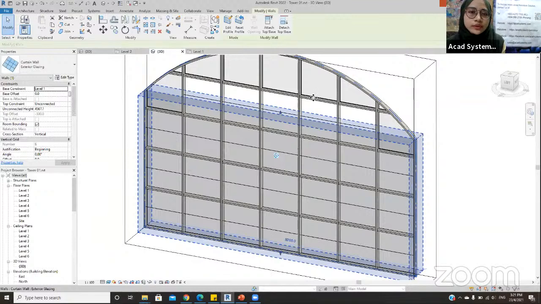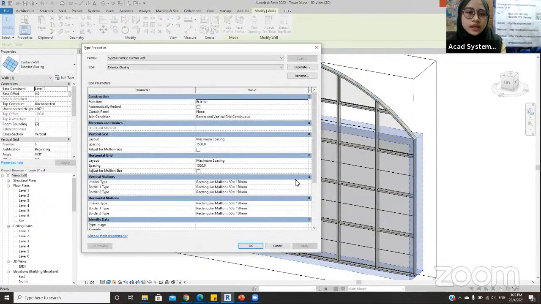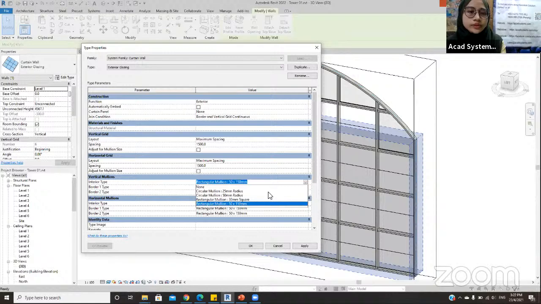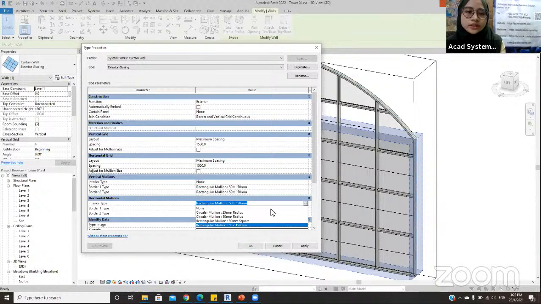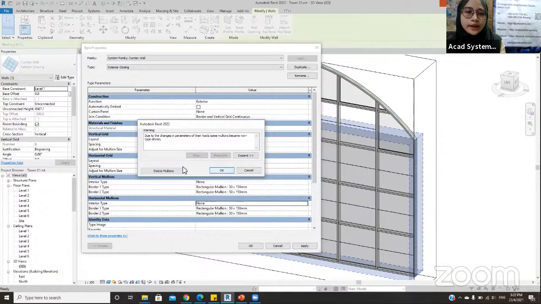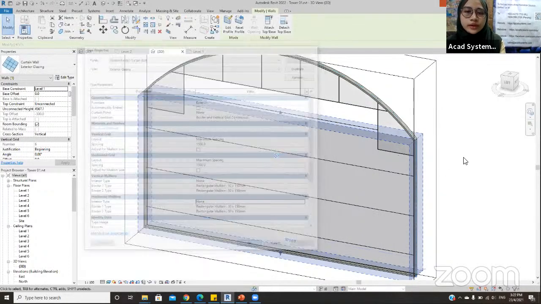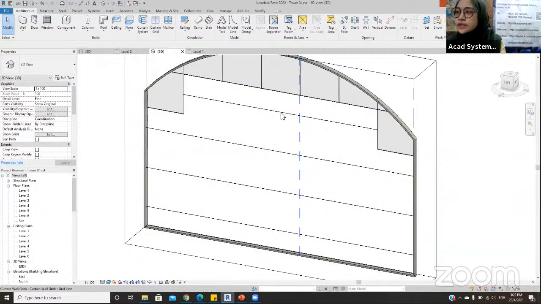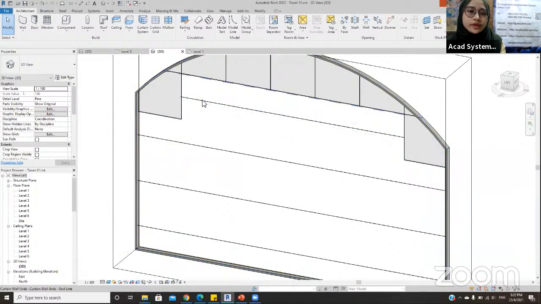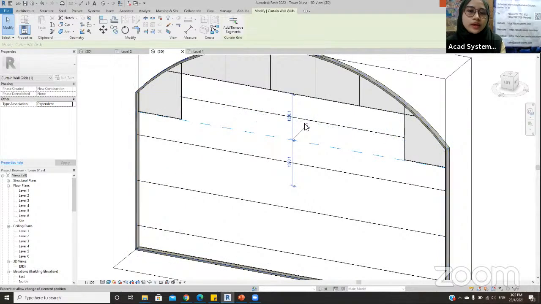What you can do is click tab, go over here and go to edit type first. Let's go for all those interior types. We select none first, click apply, delete mullion and click on OK. You want to work with the grid over here. So you can actually change the grid. Let's say I'm going to change this one grid line, you unpin it, and then you can delete and remove this segment.